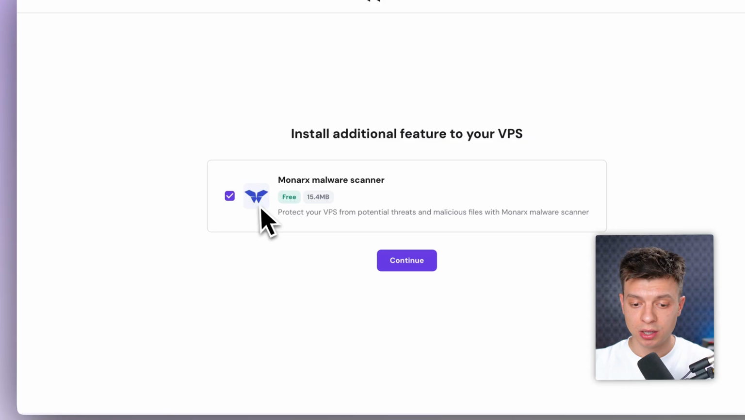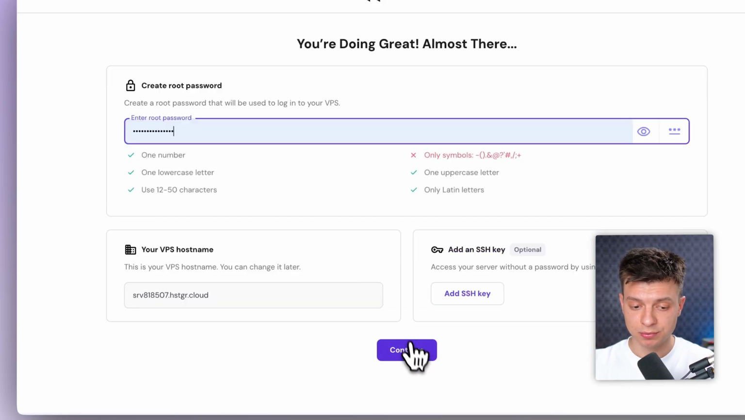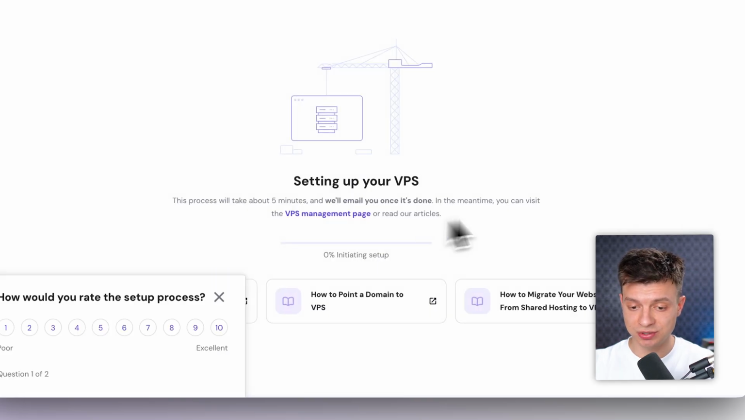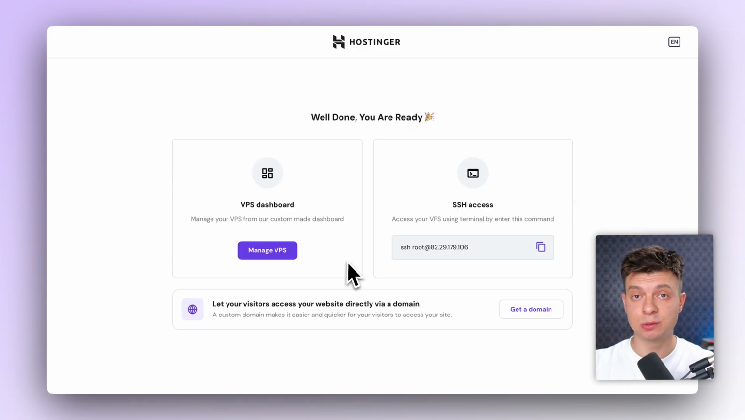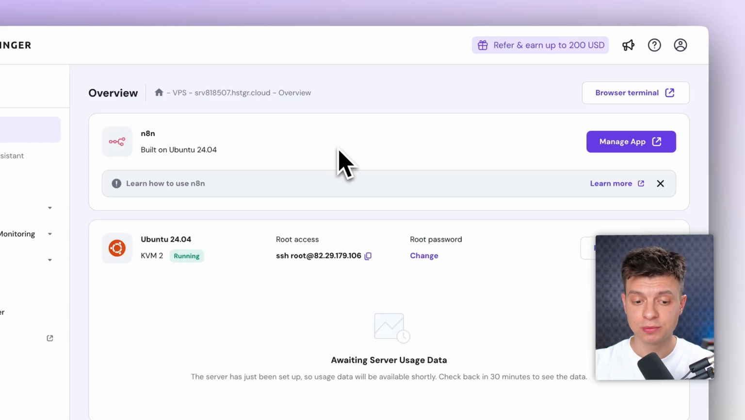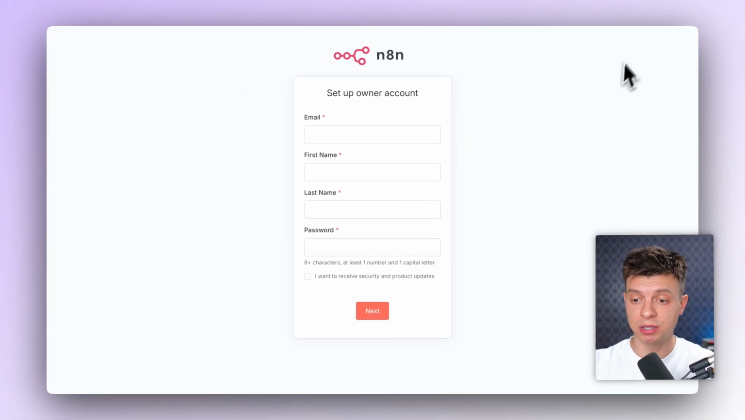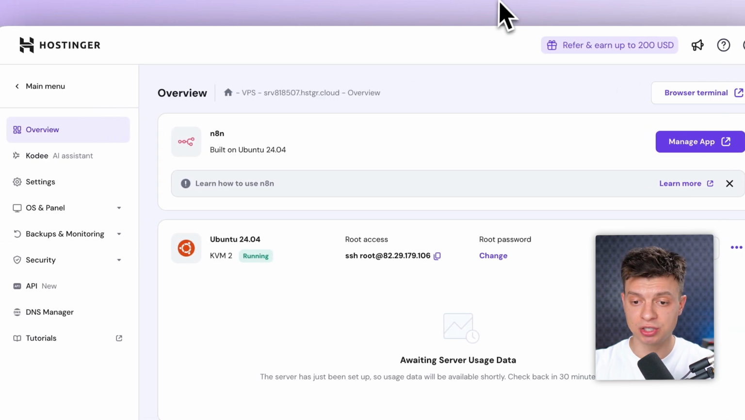Click continue. Continue. Create your root password. Click continue. And to finish setup, all you need to do is click finish. So your VPS will be set up in around 5 minutes. Just wait for it. And once done, you can go to your dashboard. And from your dashboard, you can click manage app and you'll be redirected to n8n to go to your account and start building. All right, now let's go back to n8n and I'll show you how the agent is built.